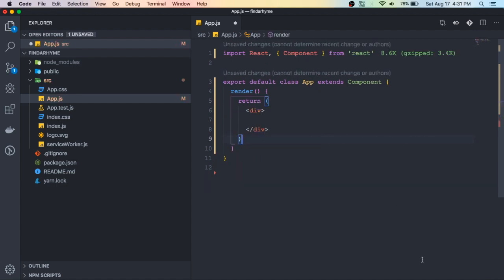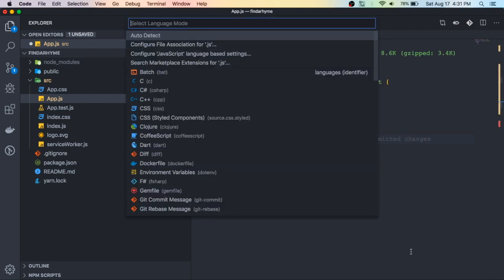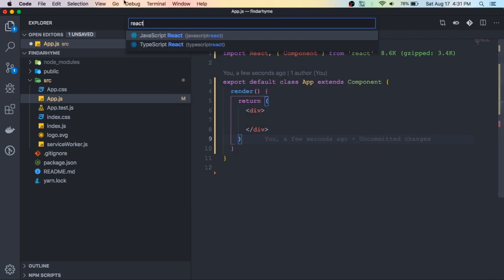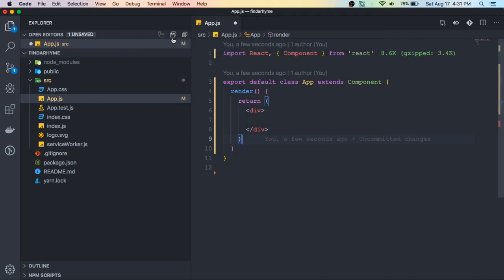And actually, if you ever have that problem where ESLint and Prettier kind of stop working for React, make sure that your language is set to React JavaScript or JavaScript React, and then you won't have that problem anymore. Just a quick tip if you are running into that at all.